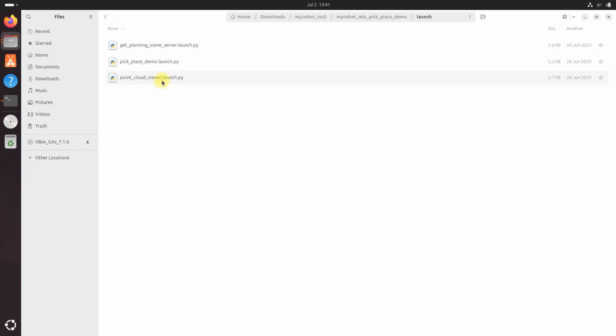So the first file is going to be pickplaceDemo.launch.py. This file is going to launch the MoveIt Task Constructor node responsible for pick and place with perception. We've got the PointCloud viewer.launch.py. This launch file is created for viewing PointCloud data, which are PCD files in RViz. Starts a node to convert PCD files to point clouds, and allows configuration of the paths and publishing intervals. It launches RViz with a specific configuration for visualizing the point cloud data.